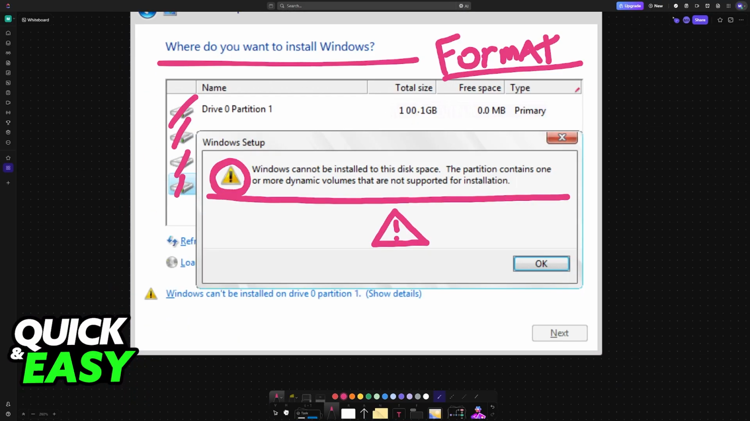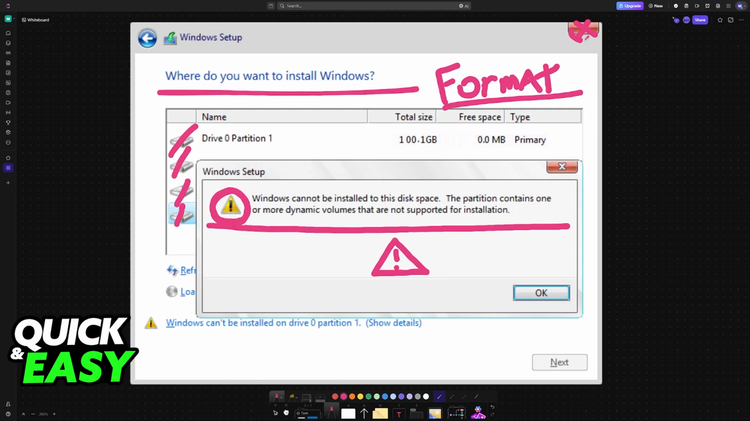After this is done, you should close down the installation prompt and redo it until you reach this step. This time, when you select the disk and you choose next, you will not see any errors and you will be allowed to proceed. I hope I was able to help you on how to fix Windows cannot be installed to disk 0 Windows installed problem.